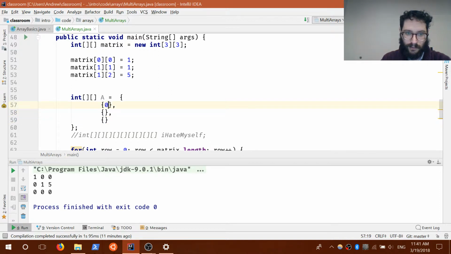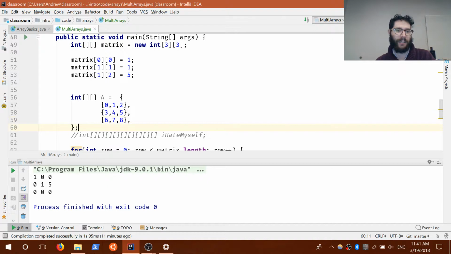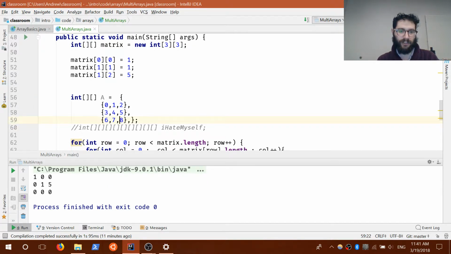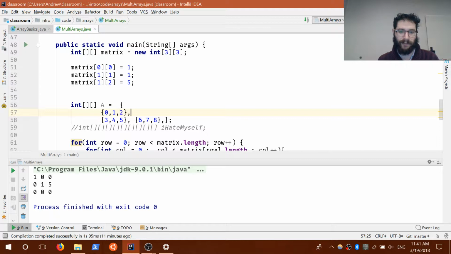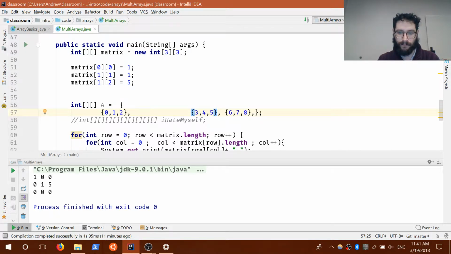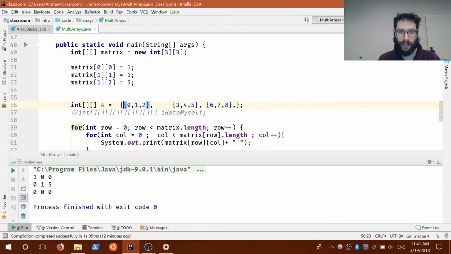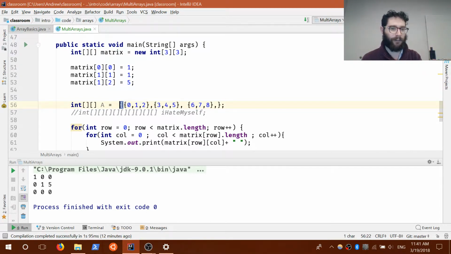So let's go with 0, 1, 2, 3, 4, 5, 6, 7, 8. Now I've split it up over here like this, but let's go ahead and just look at it in the ugliness of a one-liner, in its full decrepitude, so to speak. So let's just see this. This is the outer layer. So let's look at this outer layer first off.